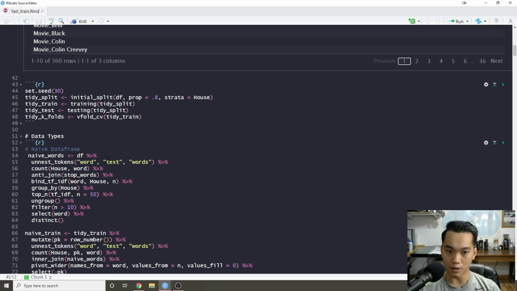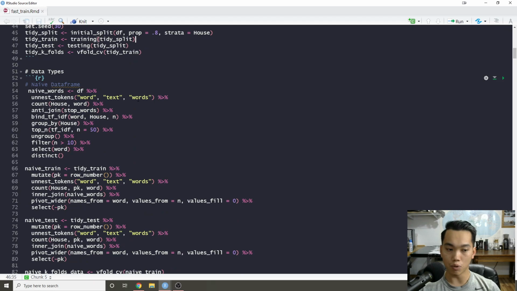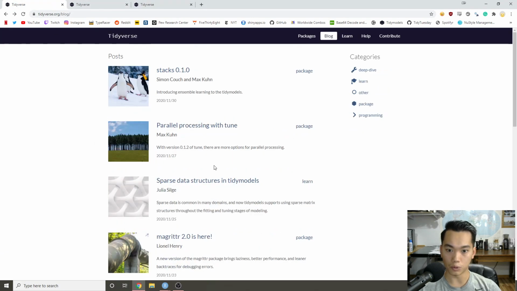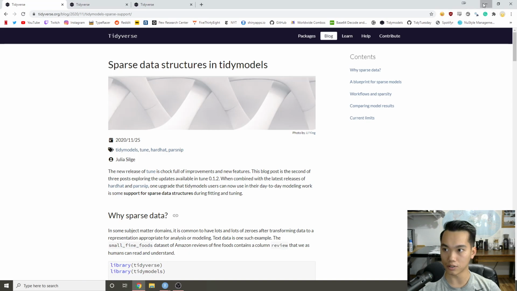So I rebalanced the data set, set my seed, created my generic train and test splits, made a k-folds data, and then I went into what Julia Silge was doing and highlighting the first thing, which was the sparse data structures with TidyModels.